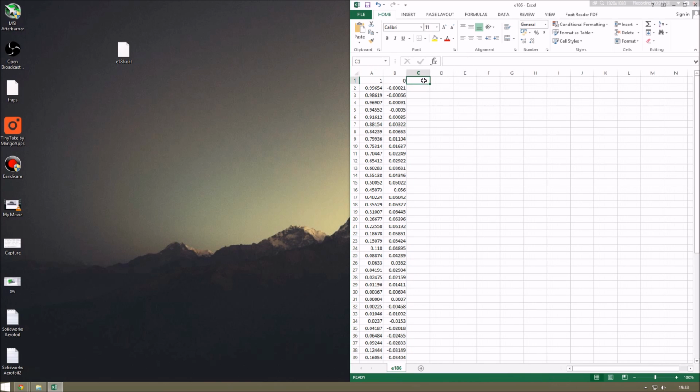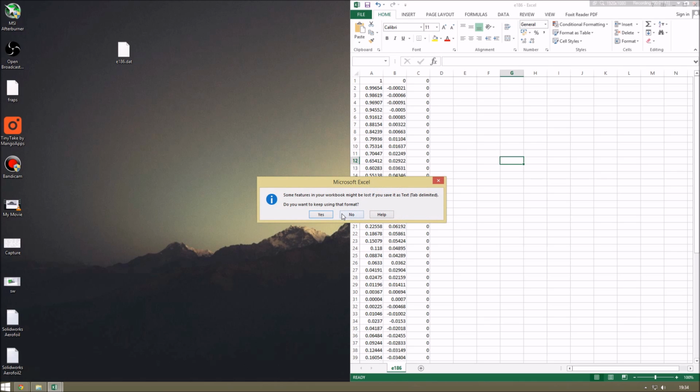But SolidWorks needs a third column. It needs a Y. But of course, it's a profile, so there is no Y element. So we put a 0 for all of those. So now we can save this. Keep using the format. Yep.